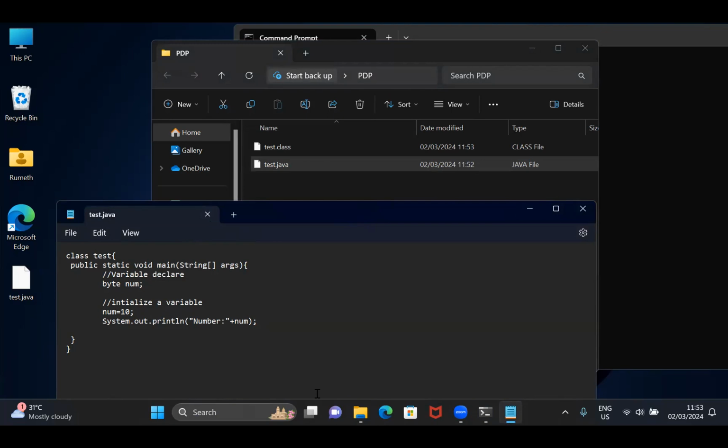You can see there. What is the class name? The class name starts from SimpleTest. That's why the class file is also created using SimpleTest. Now, in order to run this, you need to type java space SimpleTest.